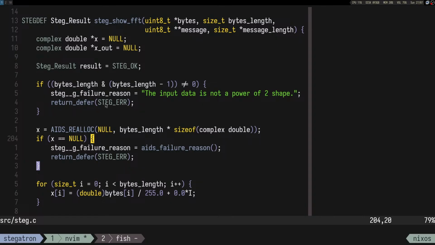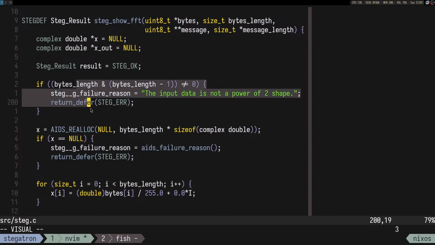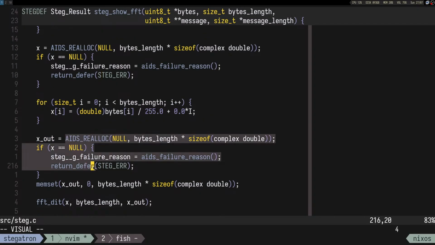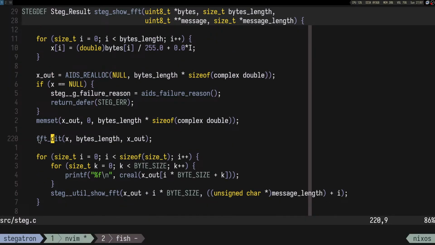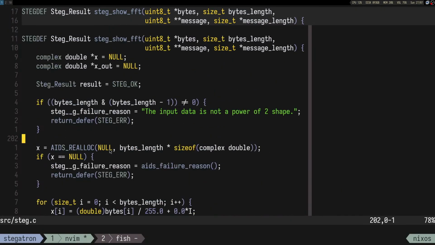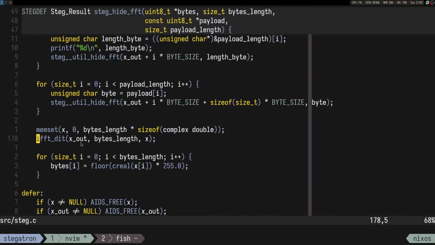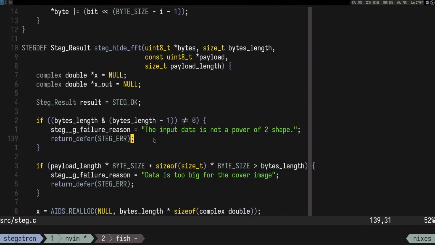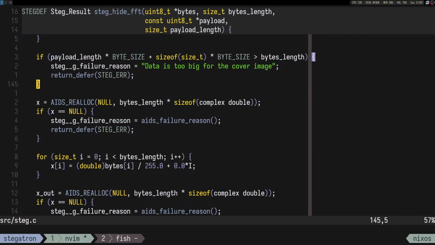So for show FFT, we do that, convert that. Oh, I'm still doing an FFT DIT. No, it's fine. I have to do FFT DIT. So yeah, that's kind of interesting that we don't get the same values back.